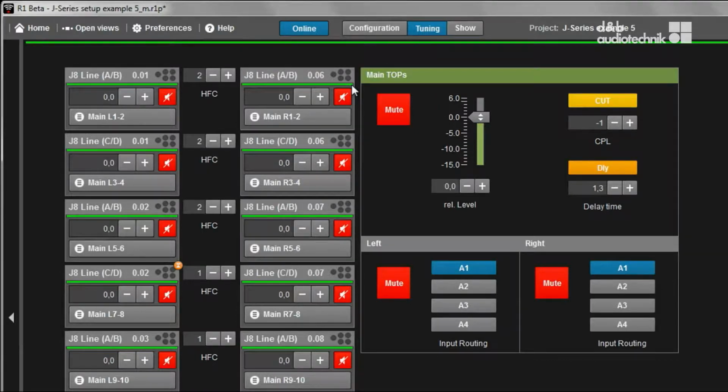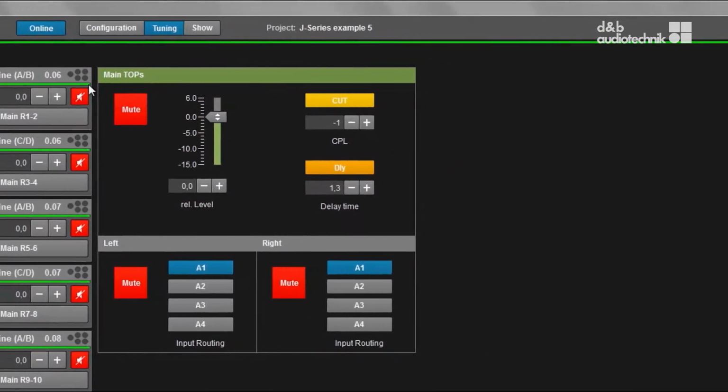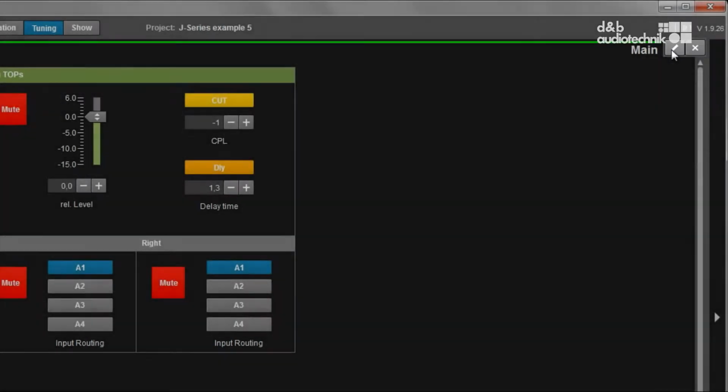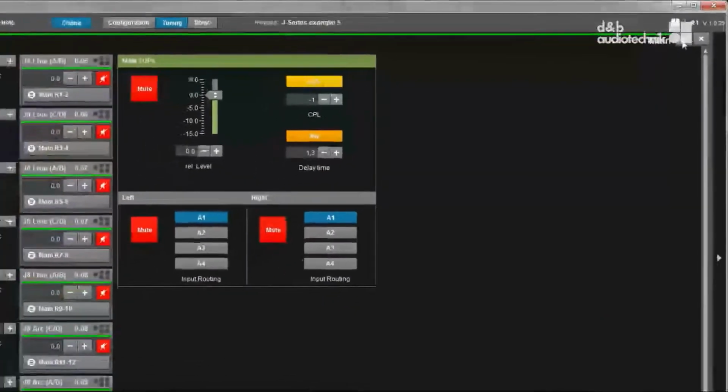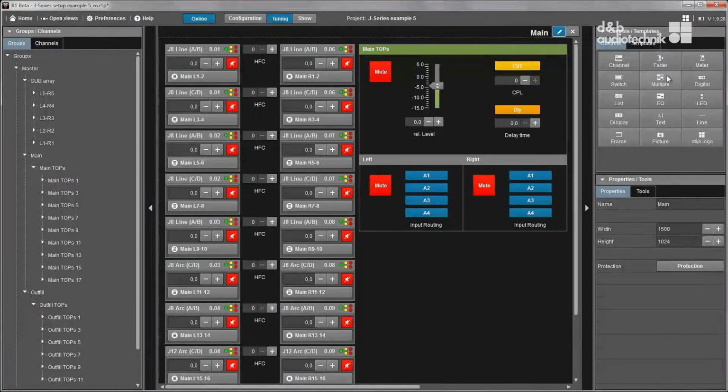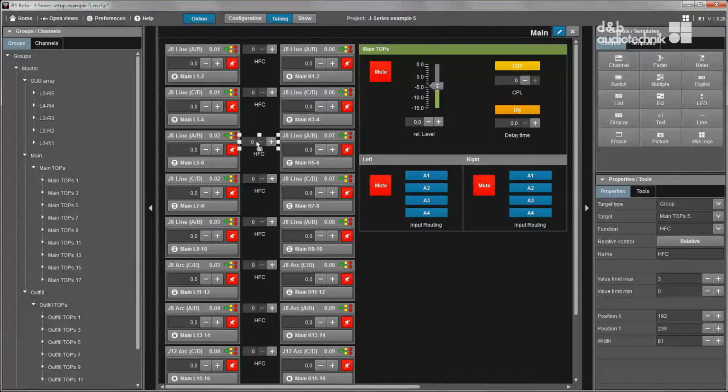Even in tuning mode, it is possible to edit a specific remote view. By clicking the editing icon in the top right corner of a remote view, only this view is set to configuration mode while all other views are still communicating with the system. This gives you the possibility to make final touch-ups and still control the rest of the system. If you deactivate the Remote View Edit icon, this view will again connect to the amplifiers.